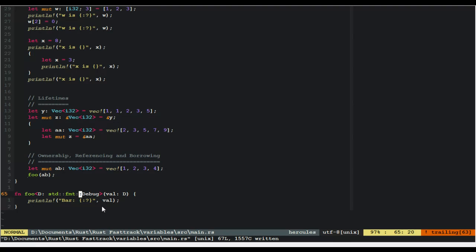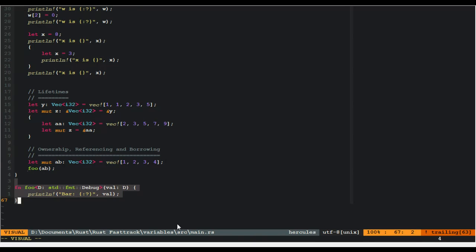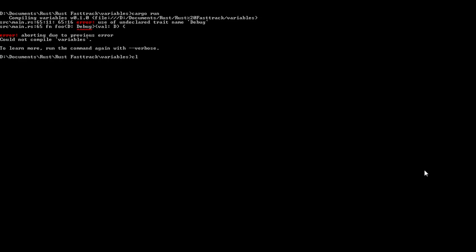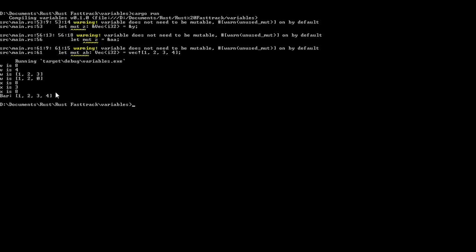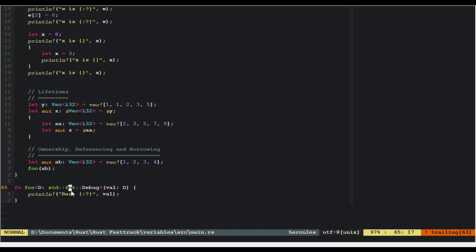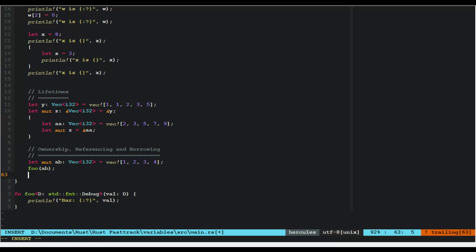Really nice way to think of that. Again, this is generics, we'll get into that more later. I'm just doing that so that I can be kind of extensible with my code for the demo here. So now let's just clear this and run. And you see we get back bar 1, 2, 3, 4, which is what we expect. Right. Now let's do something crazy.